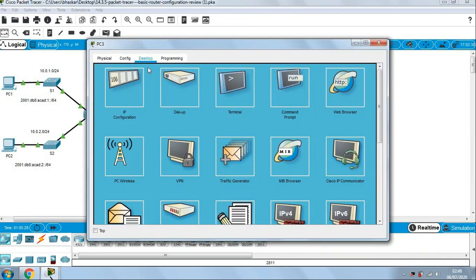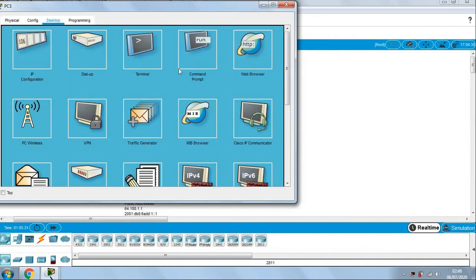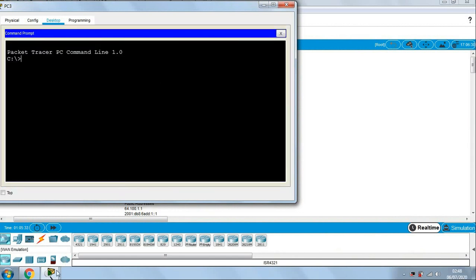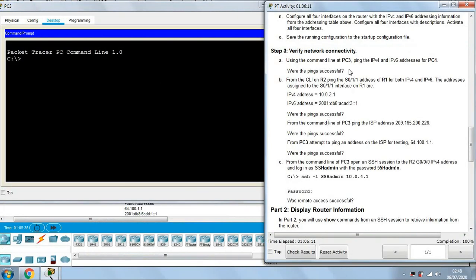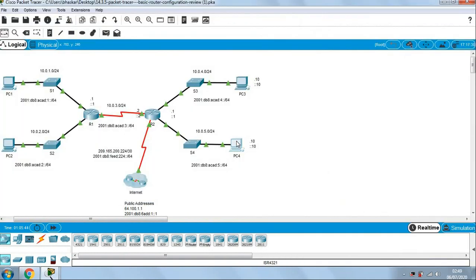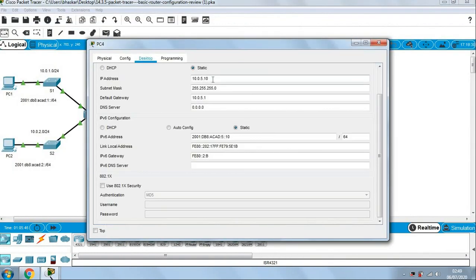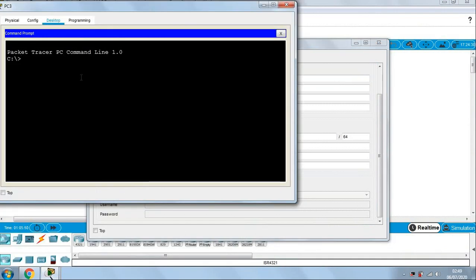Now I'm going to open PC number 3. Go to the command prompt. What is the question? The question is, open the command prompt on PC3, ping the IPv4 and IPv6 address of PC number 4. Now I'm going to PC4. The IP address of PC4 is this one. I just try to ping from here. So I open the PC. Now I'm going to ping this IP address here, PC4, from PC3. I'm going to ping PC number 4.